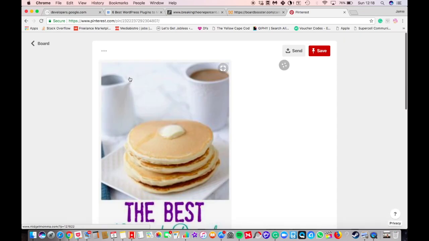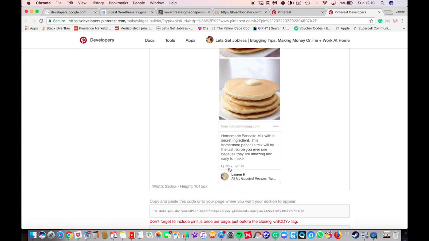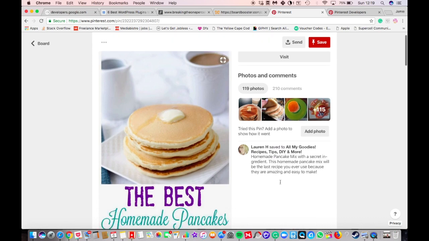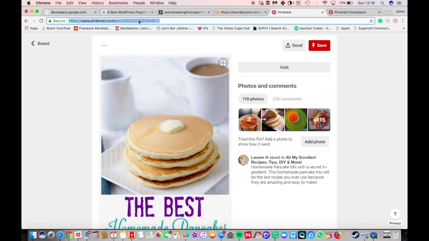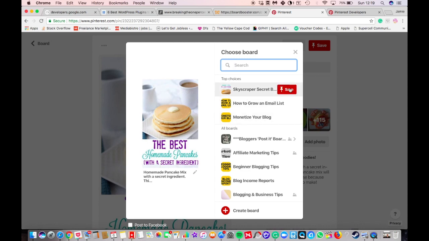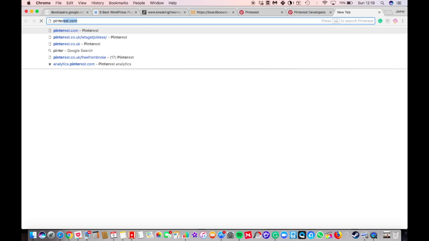So, best homemade pancake recipe, we just pinned that one, so we know that one has over 1,000. But look, this is a different pin here that we've gone into. Now on Pinterest, this might sound a little bit confusing, but there are different types of pins. Can you see this at the top here? This is your pin URL. So this pin is actually different to the pin that we pinned a second ago. So let me just show you that to explain.